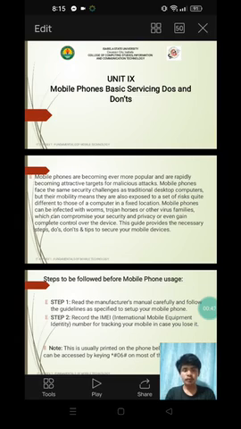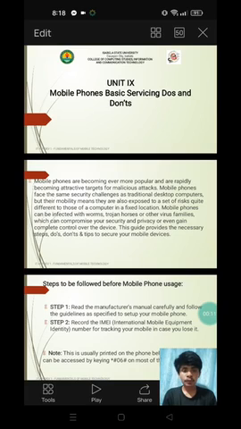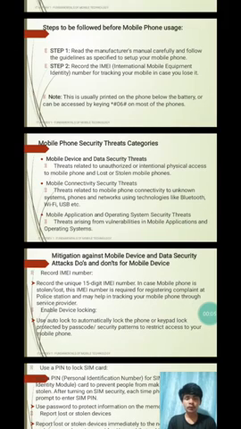This guide provides the necessary steps, dos and don'ts, and tips to secure your mobile devices. Examples of malicious attacks are adware, ransomware, and spyware. Here are the steps to be followed before mobile phone usage.